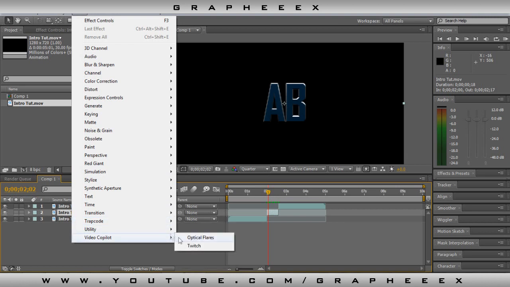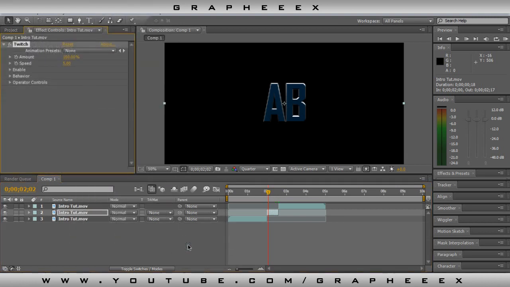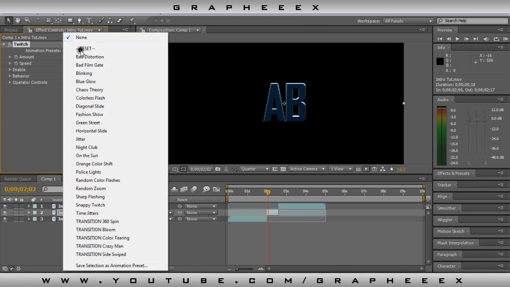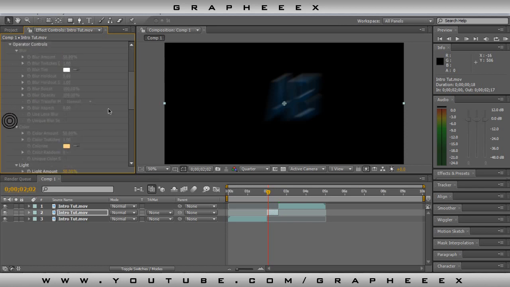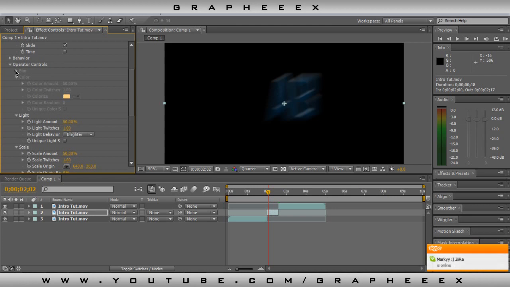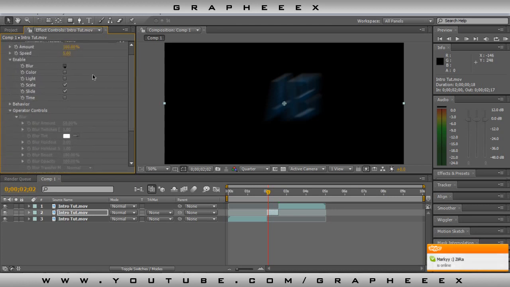Video Copilot, and Twitch. I've got presets, and you can use presets, but I'll just show you guys how to make one. So what I'll do is Scale, Slide, and Light. And now go on to Operator Control, and because you didn't do any blur, actually I'll add a blur as well, it looks good. Instead of Light, I'll add a Blur.